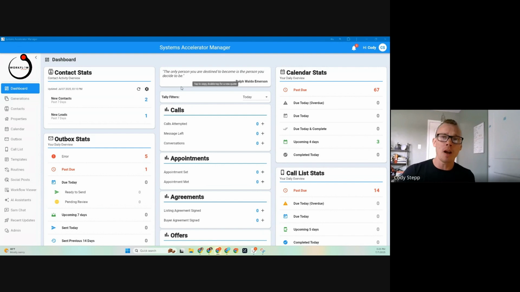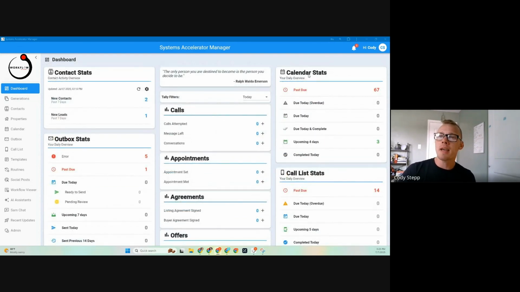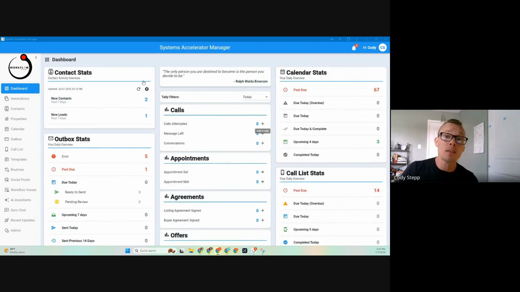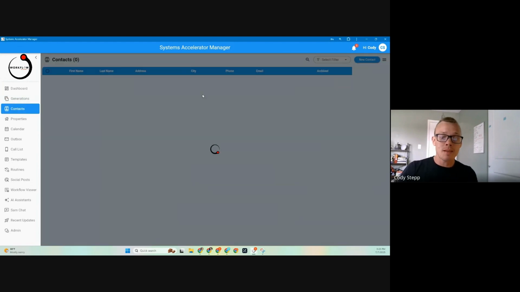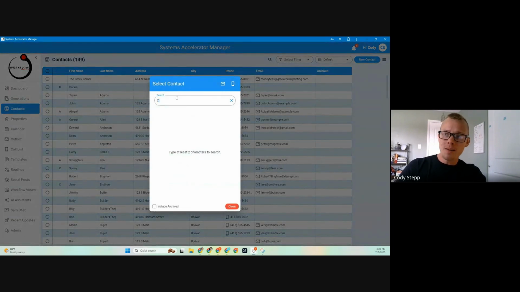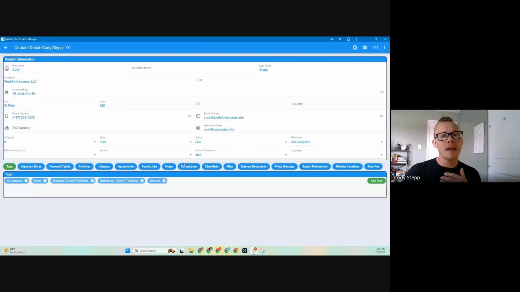Now, at the very front, we've got a dashboard, and it's pretty well like most dashboards. You can see what kind of things you have going on, calendar stats, your outbox, any things that you've sent. We can look at our call list, who we need to call, who we're running a little bit behind on getting contacted with. And then we can go into our database. Now, this is just a demo database, so all of this information is fictitious. But one of the things that we can do when we look inside our database, and I'll pull up my demo contact, is we can have access to lots and lots of different things.